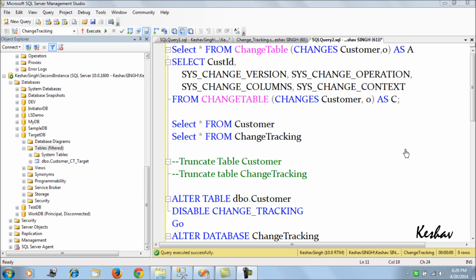Hi there. We've seen in our last blog how to incrementally load data from a source to a destination using SSIS as a tool. But the problem we saw when we used SSIS is that we're trying to load the data and search for the changes from the source to the destination.